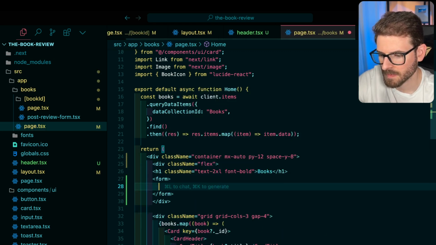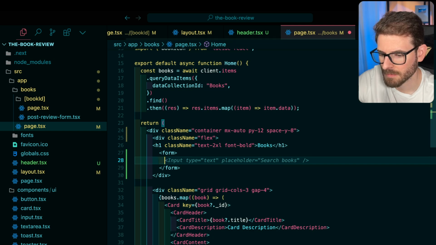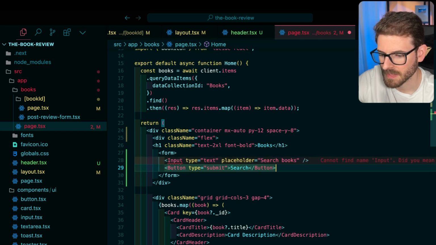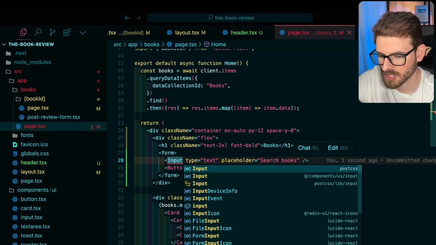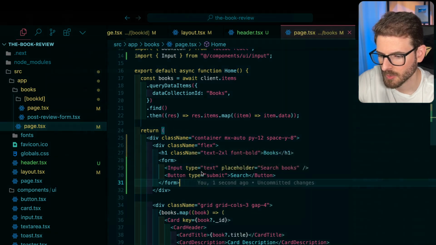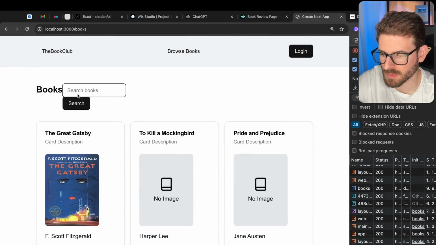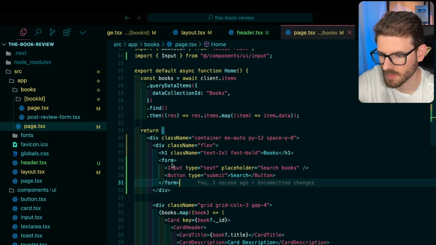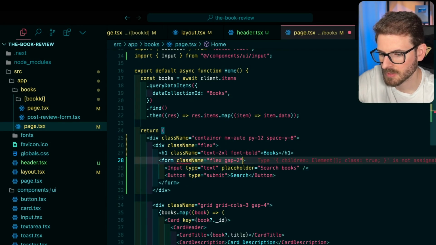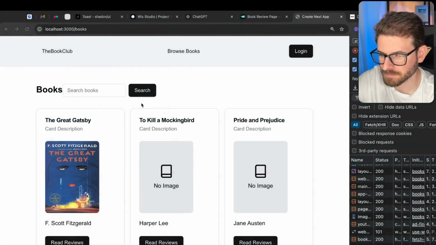So I'll do a form, and inside that form we want an input, and then probably a button that says search. I want to make sure I import that. Then we'll go back and look at what this looks like. So, search books. We want to get this on the same line. So again, flex is the way we can do that. So just give it a flex and a gap.